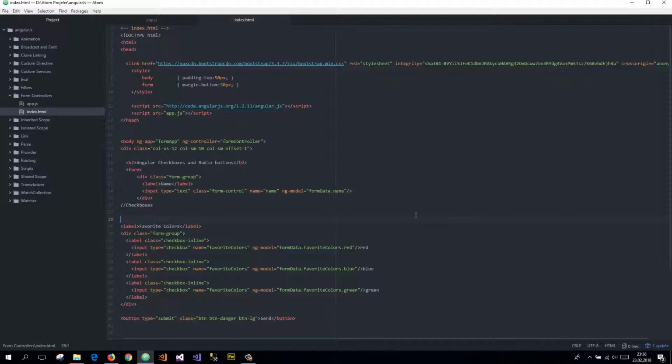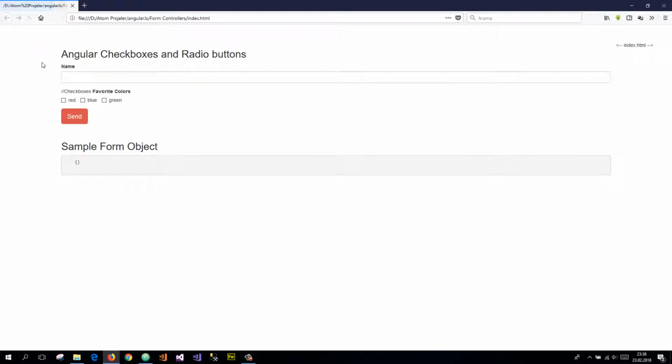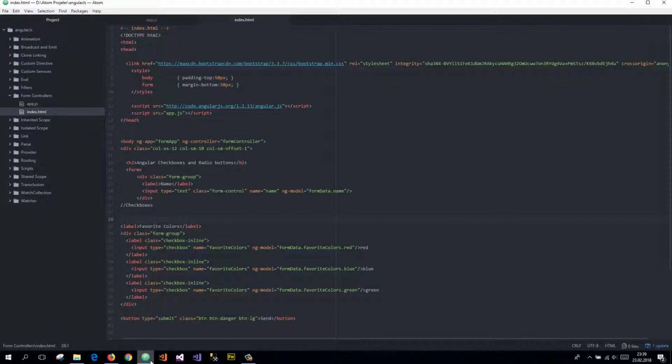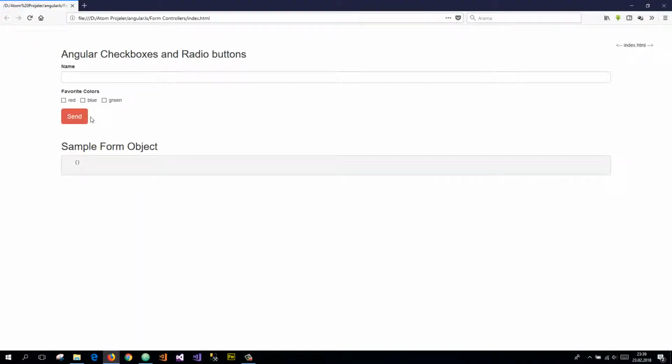Let's see, is it working? Okay, refresh it. Okay, delete it. Control S and refresh it. Okay, now click the checkboxes, blue.